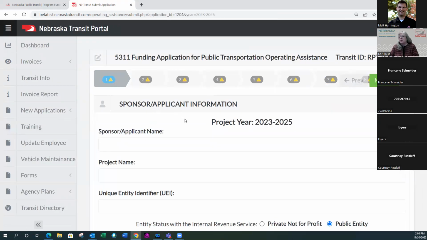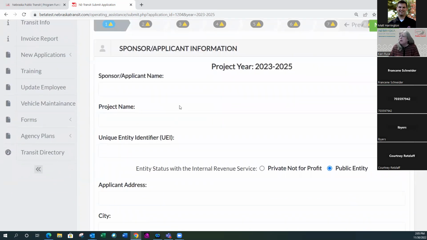And this is what worksheet 1 of the application looks like. So we want your information. We want the sponsor name and the project name. Now that may be different. For example, I'll just use the example from this morning. Stratton Industrial Commission might be the sponsor, but the project name would be Hitch and Hay. Or the project sponsor might be Phelps County, and the name of the project is Phelps County Public Transit.